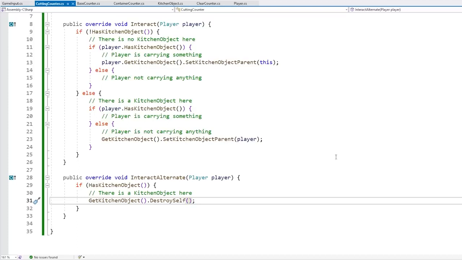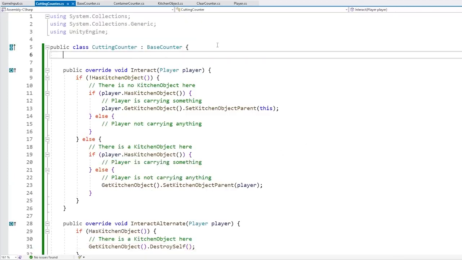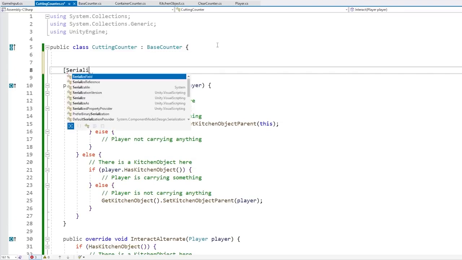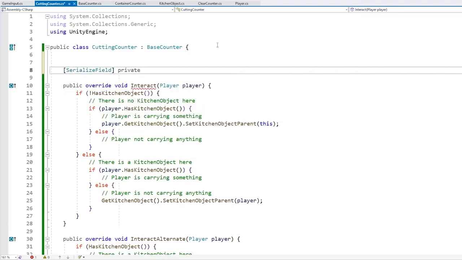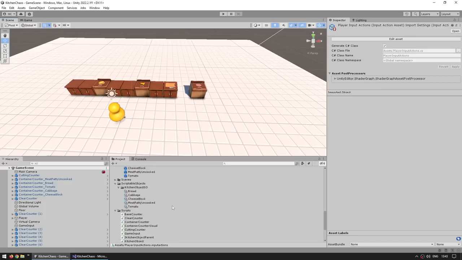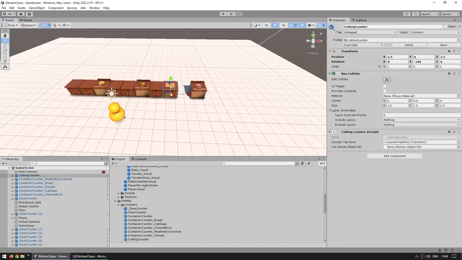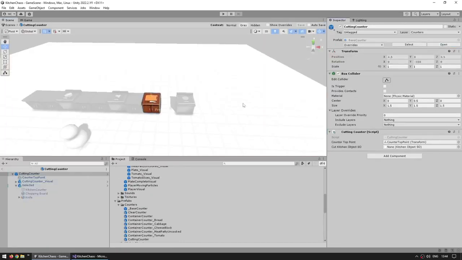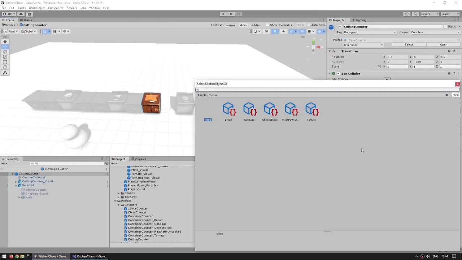And after we do, let's just spawn the slices object. So for now, just keep things simple. Let's make a direct reference up here. So let's make a serialized field. Let's make it of type kitchen object SO, and call it cut kitchen object SO. Okay, so we have this. Then here in the editor, let's make sure to drag the reference. So let's go inside the cutting counter. Let's open up the prefab, and inside, let's assign this one.